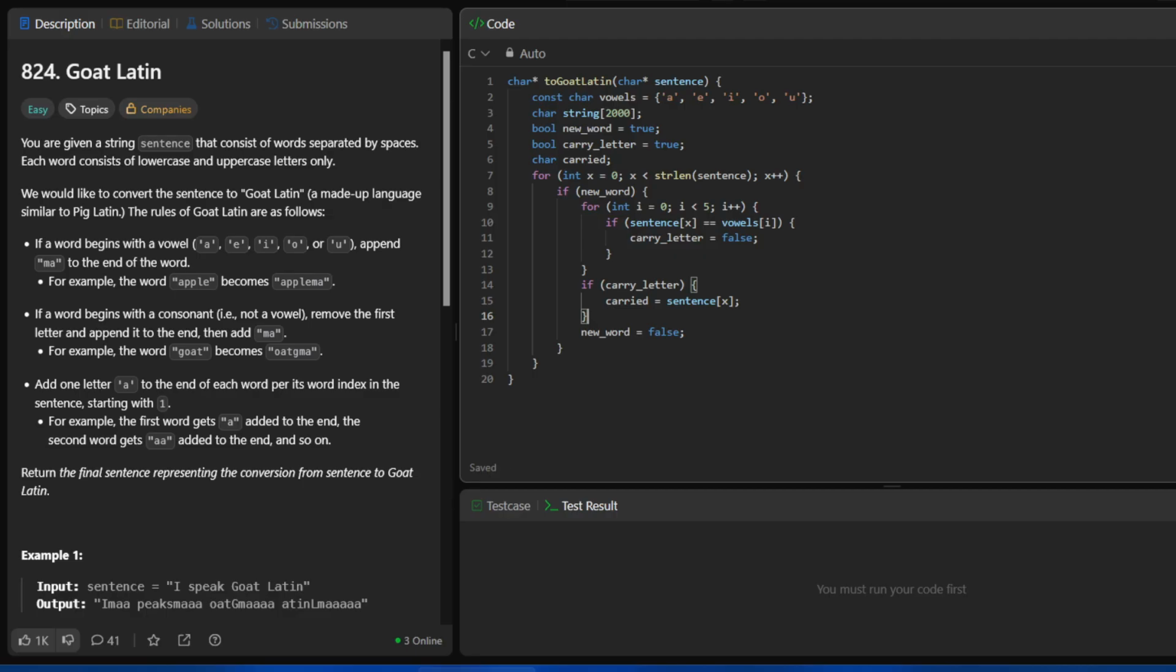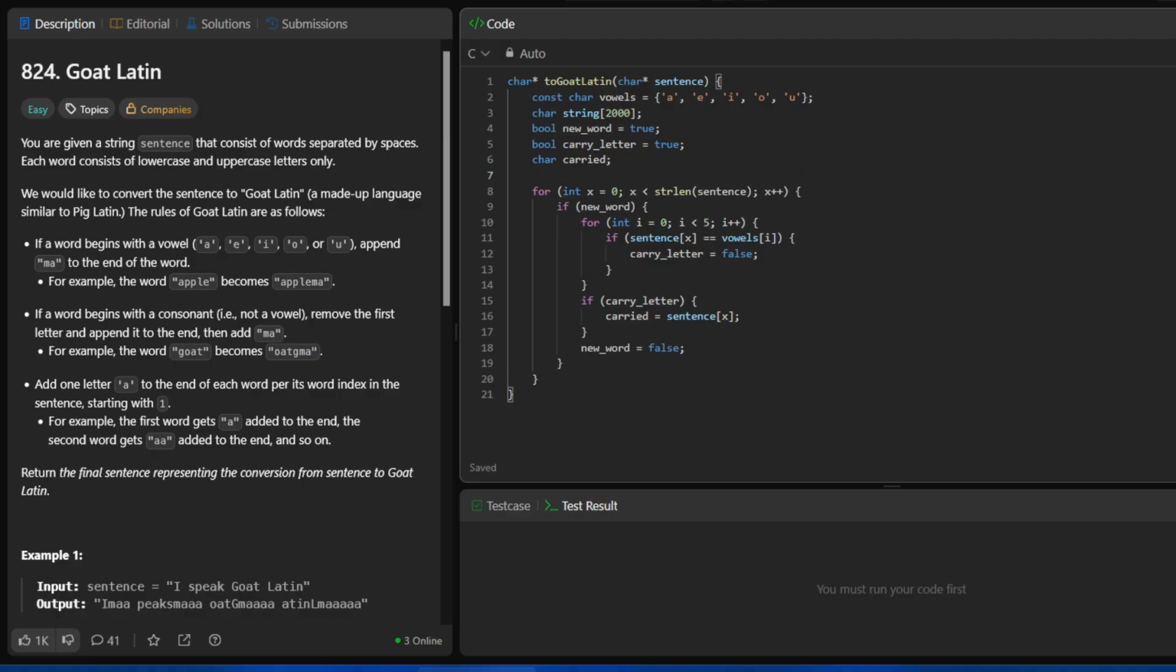Now I have to wait until I find a space. But the thing is, I'm not actually adding anything to the string, and I also need a string count, I don't know. Oh my god, the memory's just stacking up. String count equals 0, because I need somewhere to store the index of the string that I'm putting letters in. That's fine. Okay.